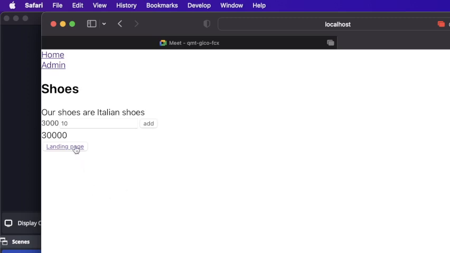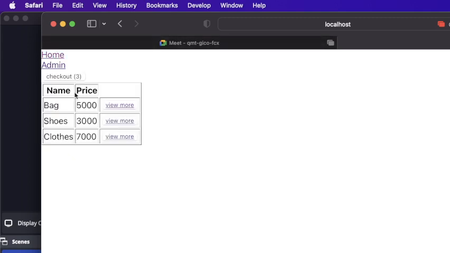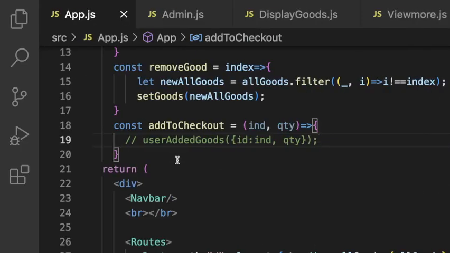Okay. So we have this add. So then after adding it, in the next version, we want to ensure that when we go to the landing page, the number of user added goods is shown at the top. So that's the next thing. Let's go and do that.